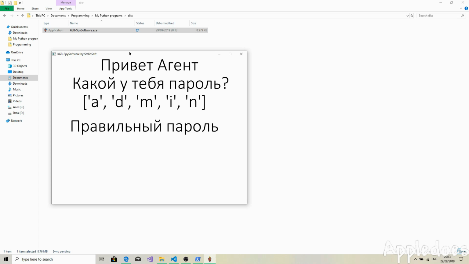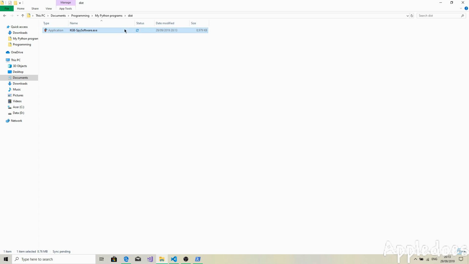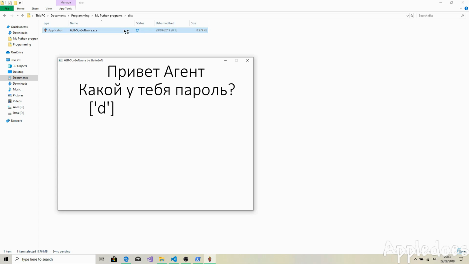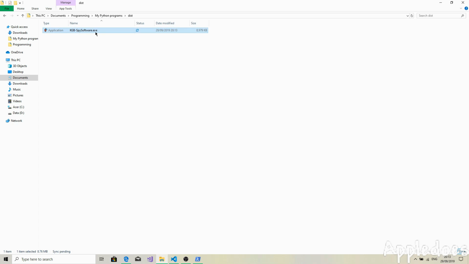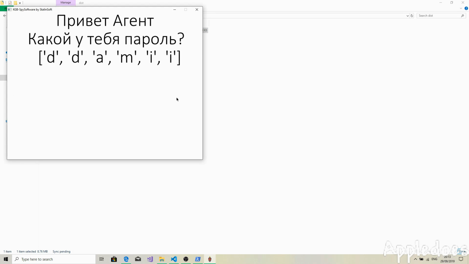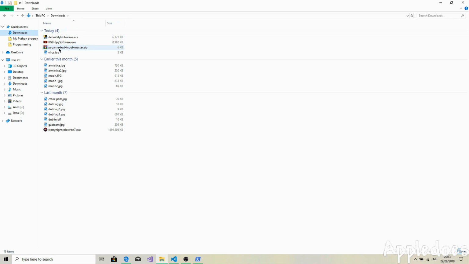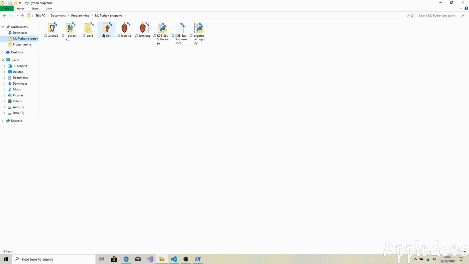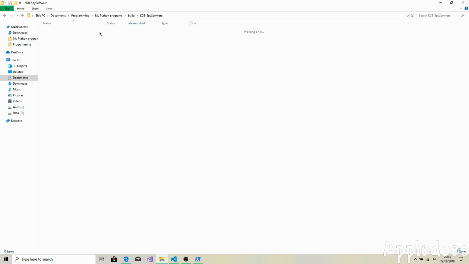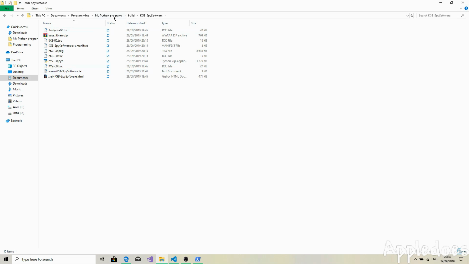And there's a bit of an issue sometimes if you were to type in, say, D, it's just going to crash. You can try for yourself. I'm going to try, so it won't crash my computer because I'm recording. Basically that's it. And then you can see all of this. Oh, that's from earlier. Build KGB-SpySoftware. You can see all of this, but that does not matter at all.